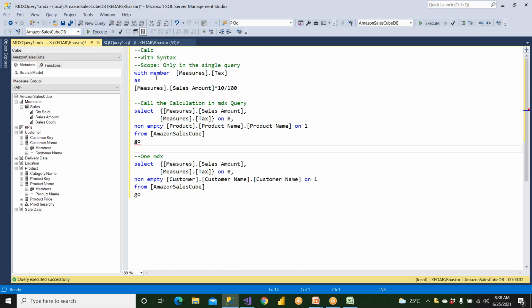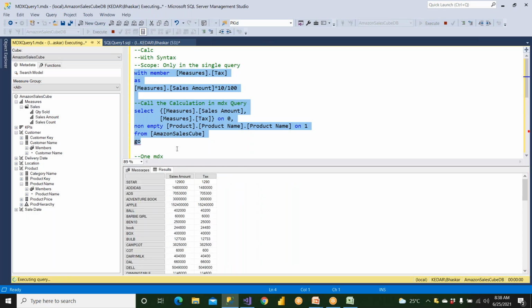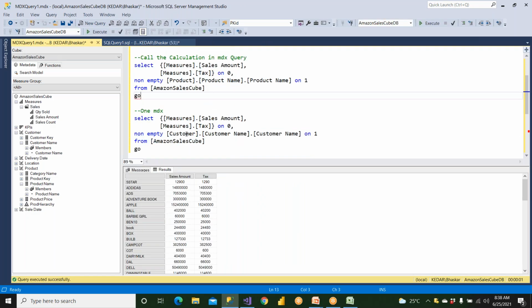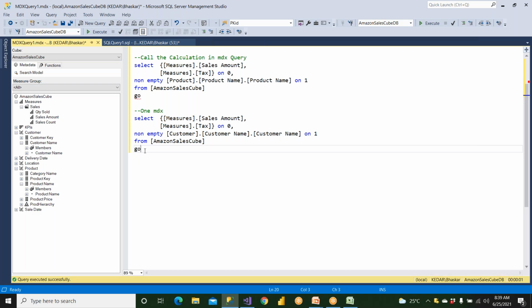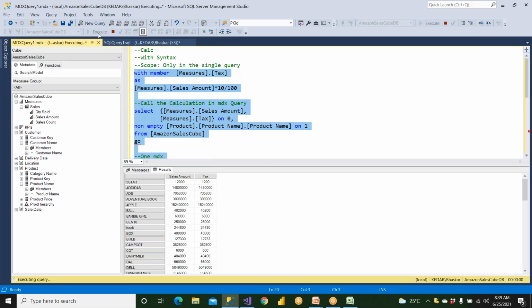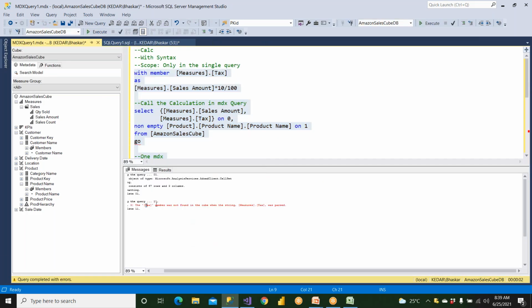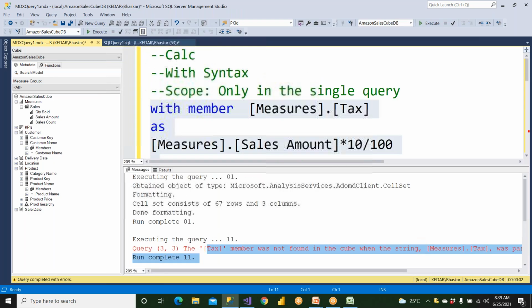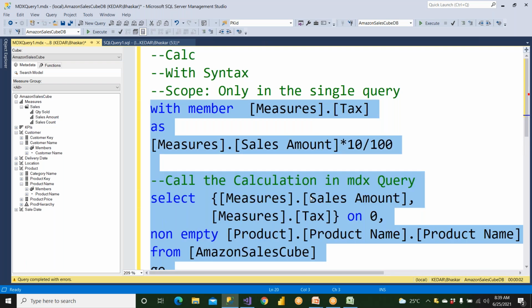For example, I'm creating this. I'm going to be using it here. It is working fine, right? Now I wanted to use it here as well in one more query, so that is not going to work. When I execute both of them, it is going to fail. Now see, it is going to give you the error that the tax member was not found in the cube. Clear? So that is the issue.